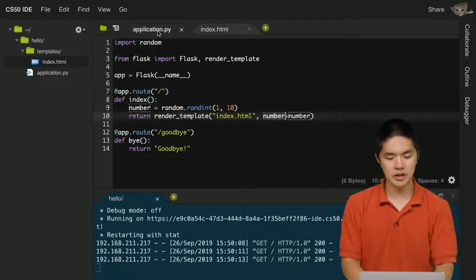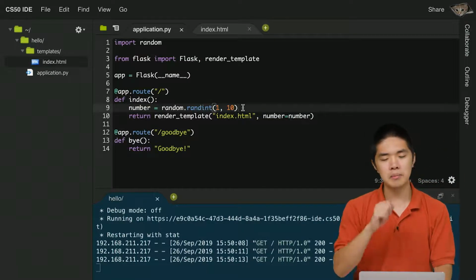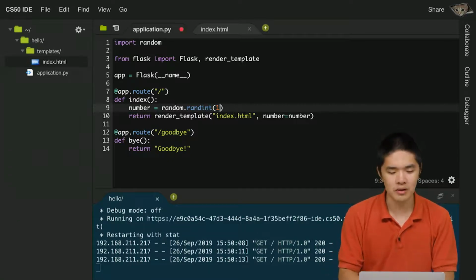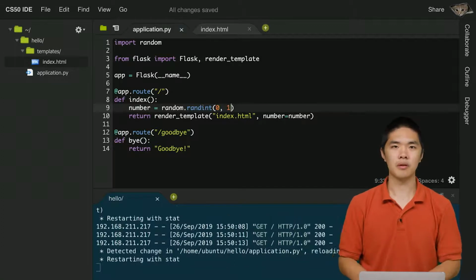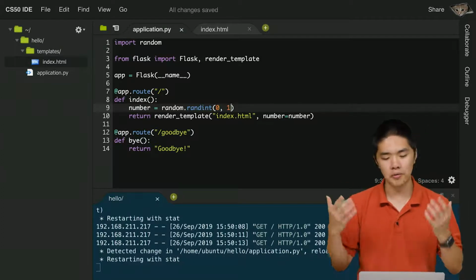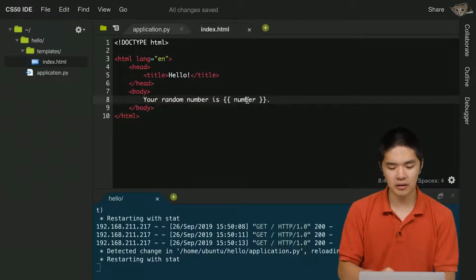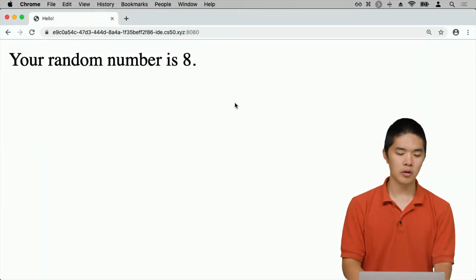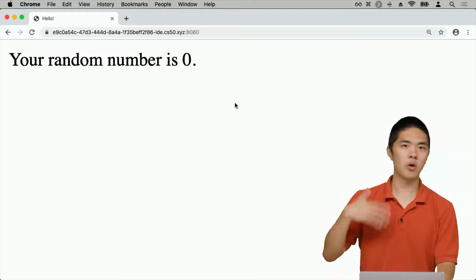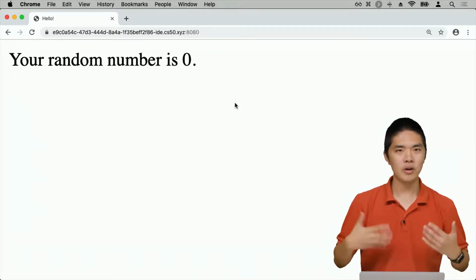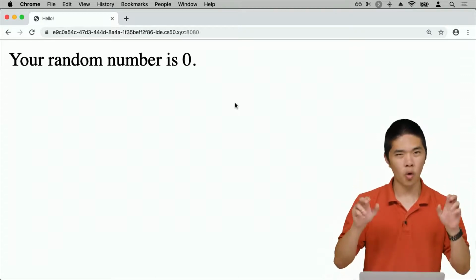Well, inside of application.py, rather than generating a random number between 1 and 10 inclusive, let's just generate a random number between 0 and 1 inclusive. So 0 for tails, 1 for heads maybe. And inside of index.html, if we left things exactly the same and I were to reload, what I'd see is your random number is 0, or your random number is 1, depending on the time. And so you can rerun this and get various different coin flips.